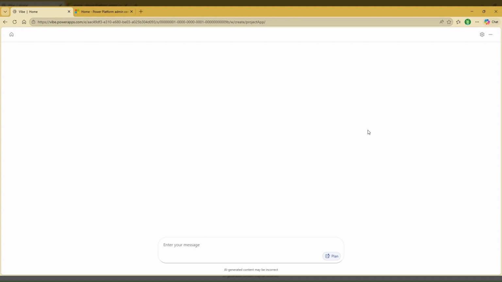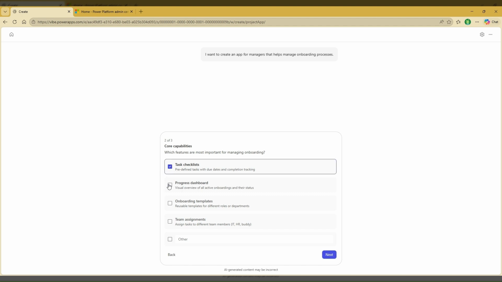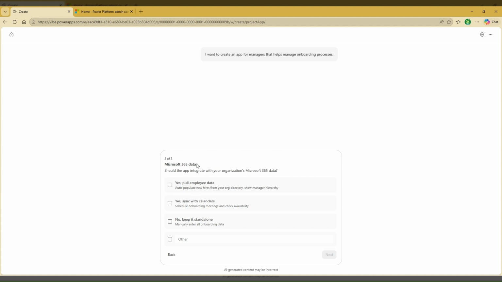This will take you to a page where you can key in your responses and modify your prompts, and that will again create your data model, followed by the complete application. Now you can see I need to answer three questions. The first is onboarding focus: what type of onboarding does this app manage? I would like to say new employee onboarding. And what are the core capabilities that we are expecting in this app? I can say task checklist, progress dashboard, onboarding templates, team assignments. I have selected all four. I can click next. The final one is Microsoft 365 data.